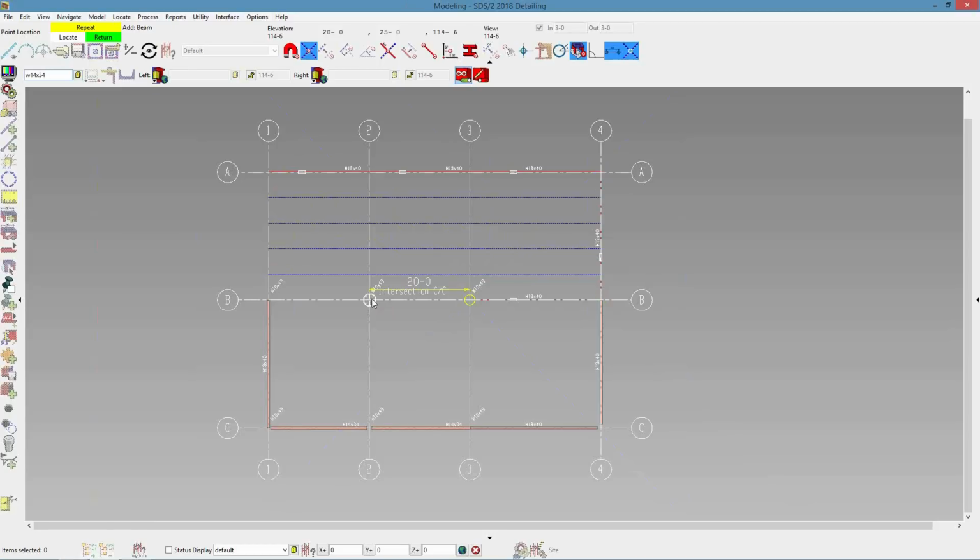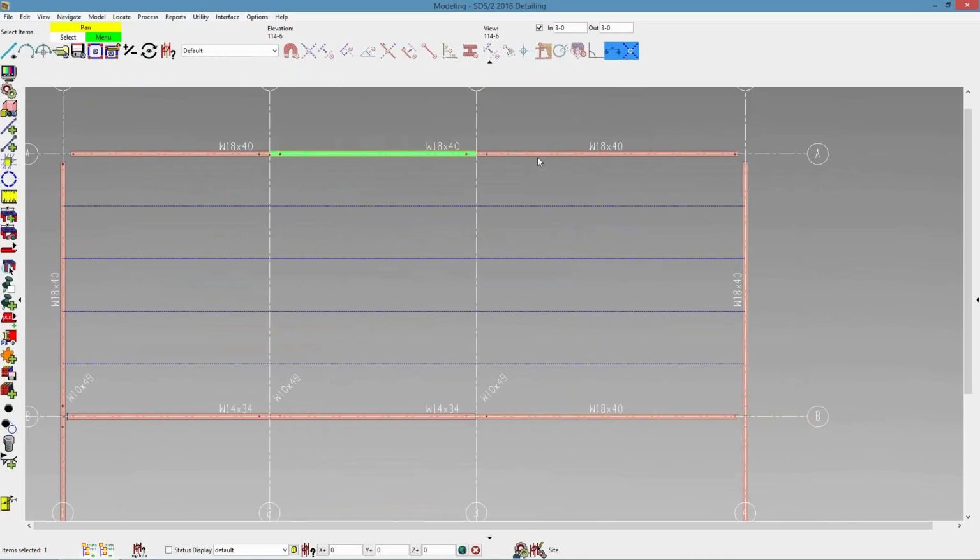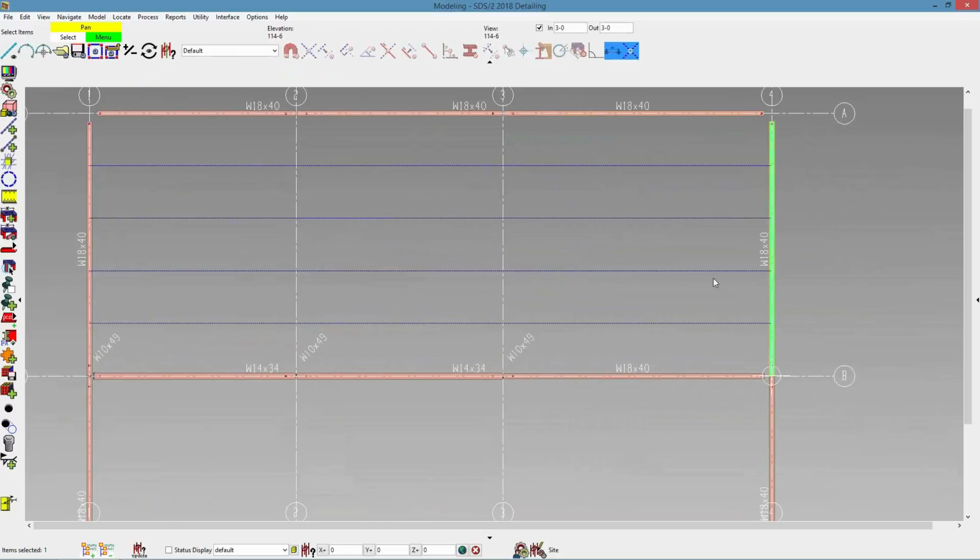And then I can select my second point and continue along here. And if I go to turn the corner again to go from 1B to 1A, I can change back to a W18 by 40 and finish the perimeter. And then right click to return. And all of those members have been added as separate beams.